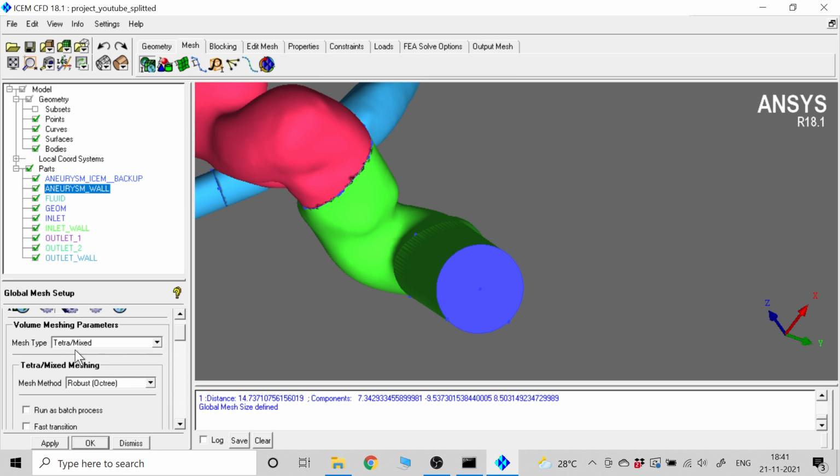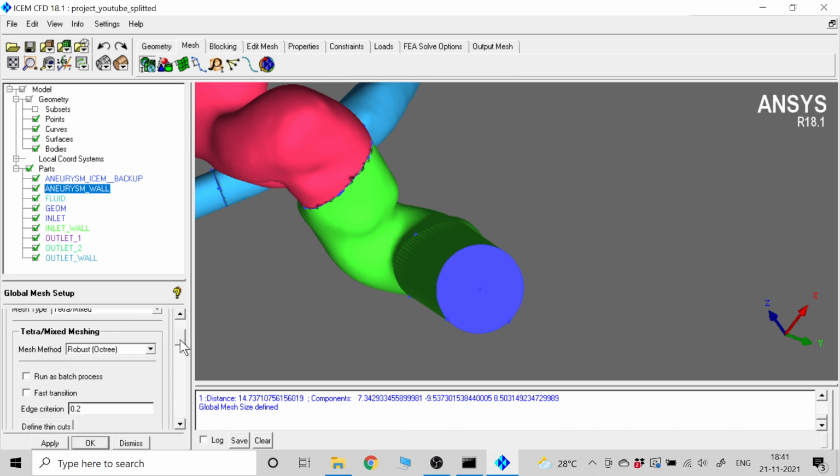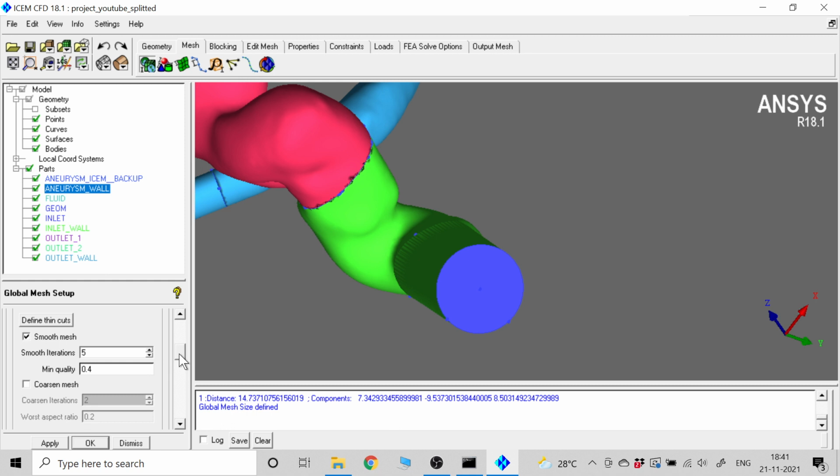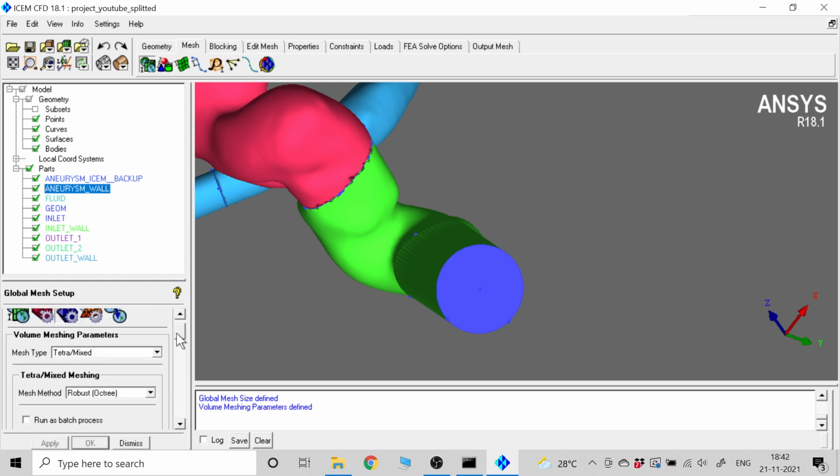We'll keep it as it is, tetrahedral mixed mesh, and we'll begin with the Octa meshing algorithm, which is very robust, and so it is the best. It's always good to start with an Octa mesh. We'll keep other stuff untouched here and click apply.